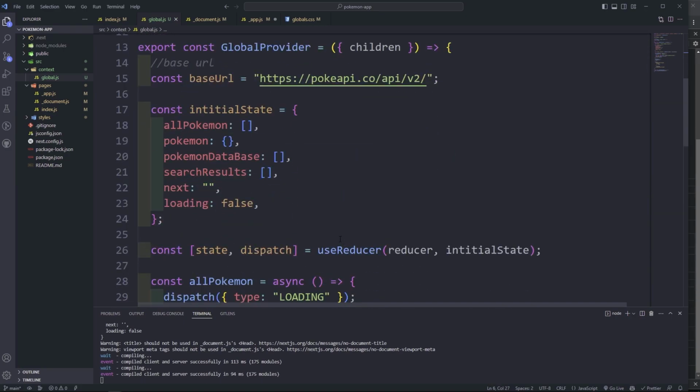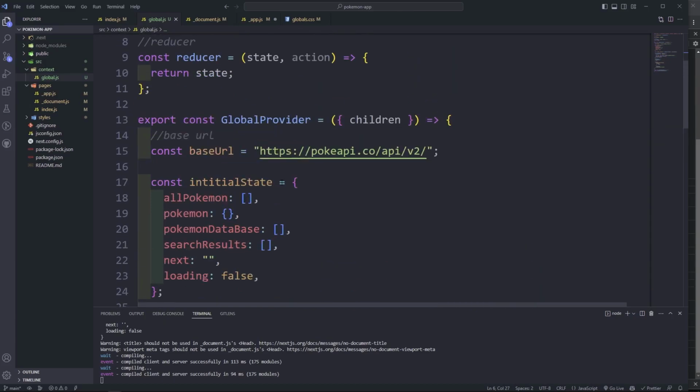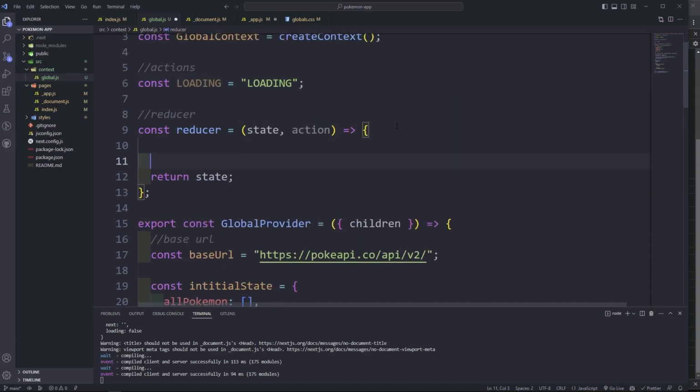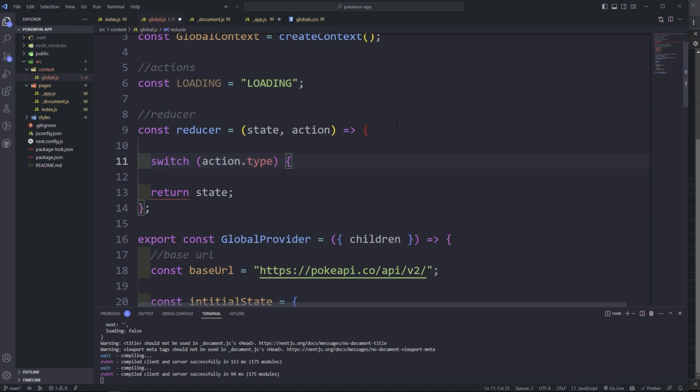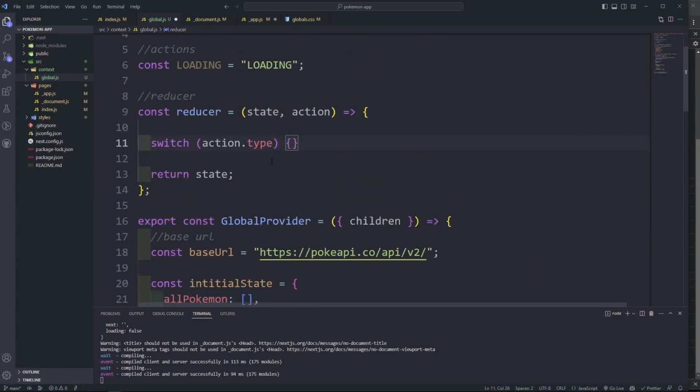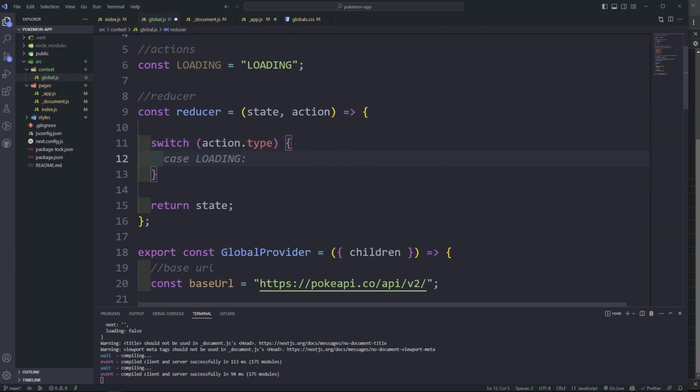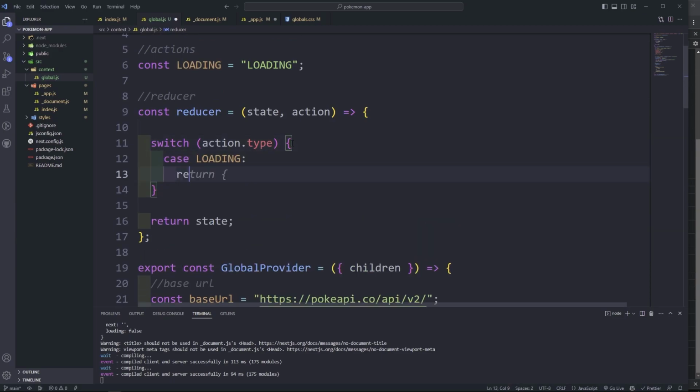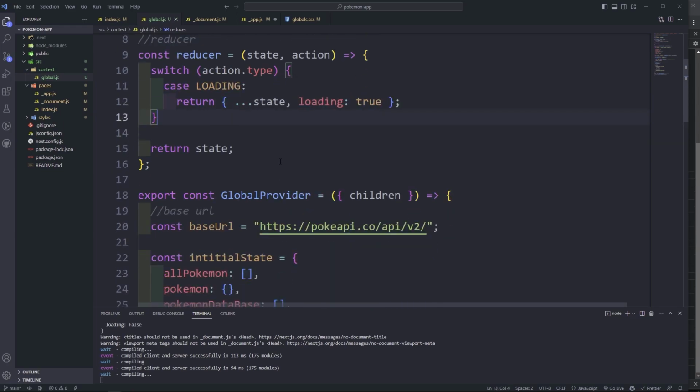Okay, so in the reducer, we're going to switch. Okay, switch action.type. So the type is loading here. We have loading at the moment. So we're going to do case loading, and then we're going to return the initial state, and then we're going to set the loading property to true. Okay, so let's save this.